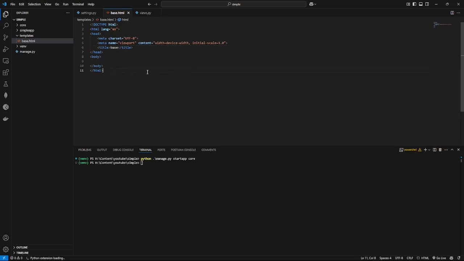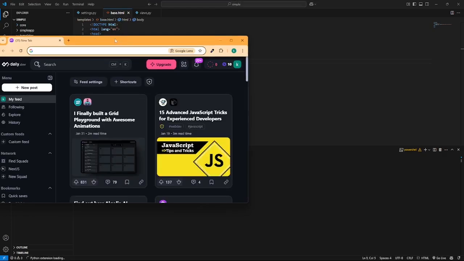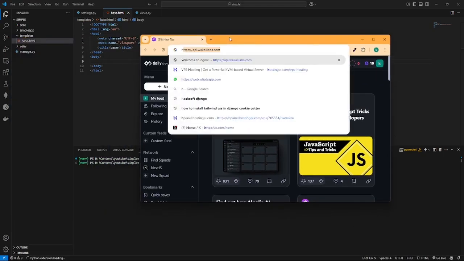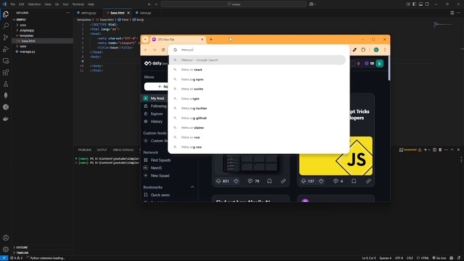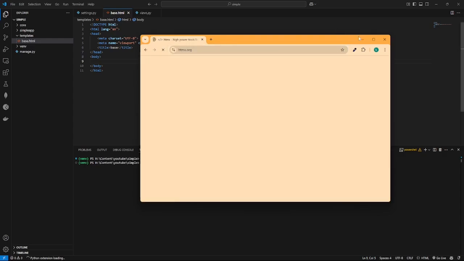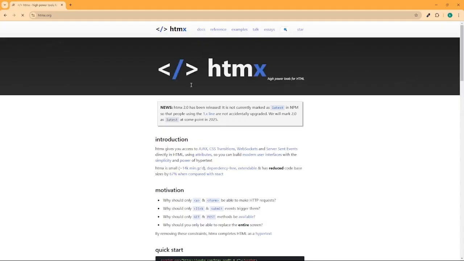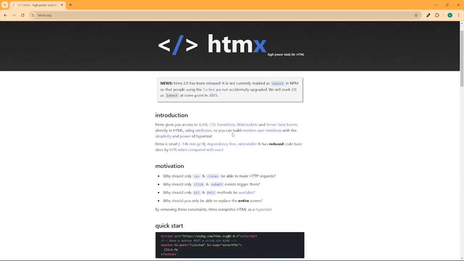Now inside that base HTML is where we will incorporate our HTMX, which will communicate with our templates to send and receive requests asynchronously. Let's proceed to the docs. I'm going to go to htmx.org. Let's maximize this, and let's go to introduction.